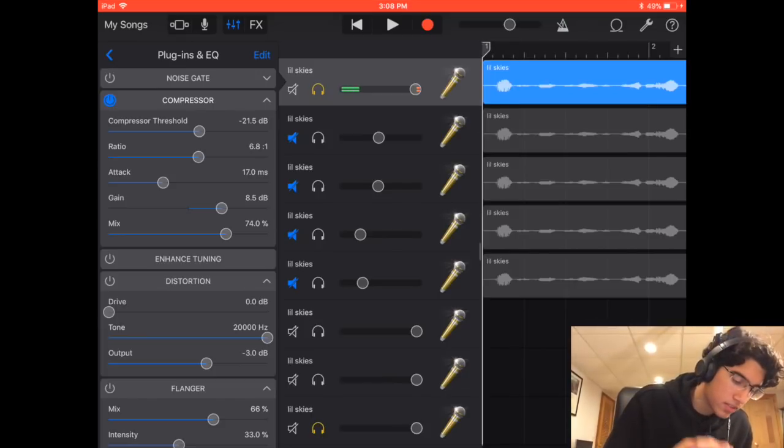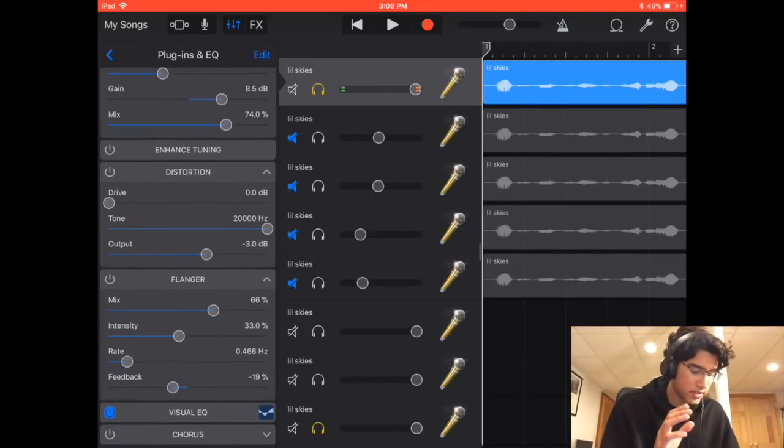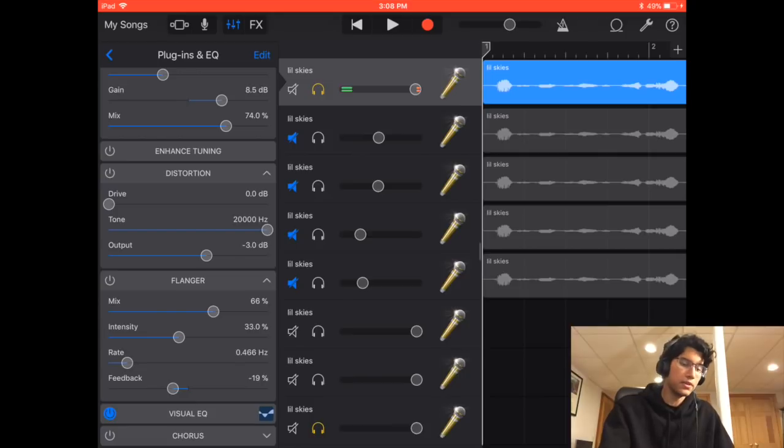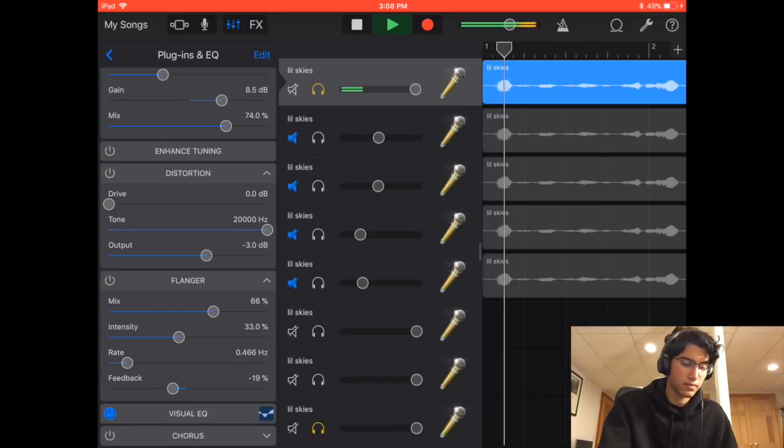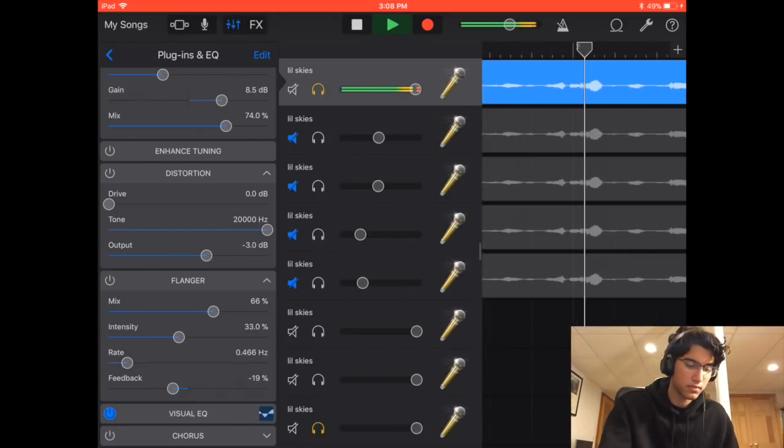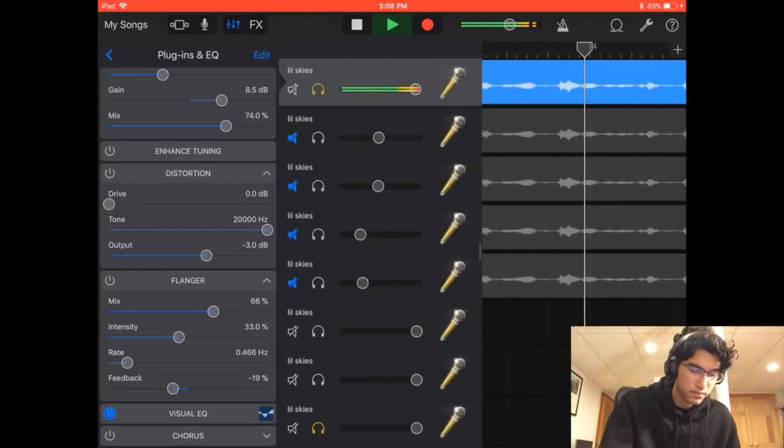This is what it sounds like with just the compressor and the visual EQ. It should be something like this. I can make you this, baby, I can make you that. I can take you there, but baby, you won't take me back.